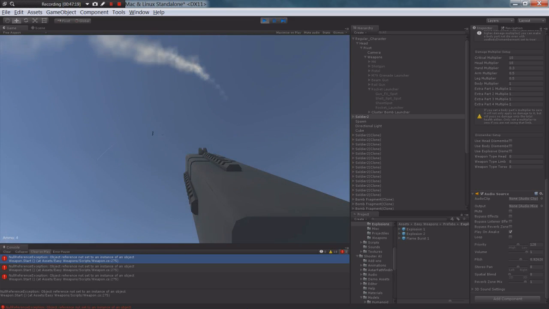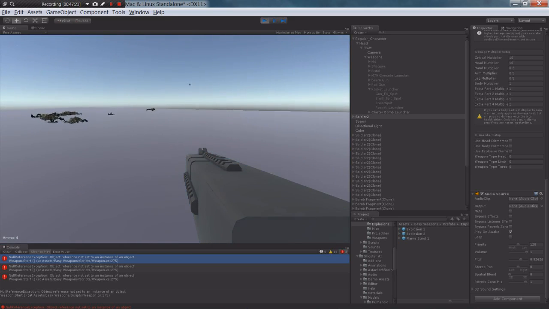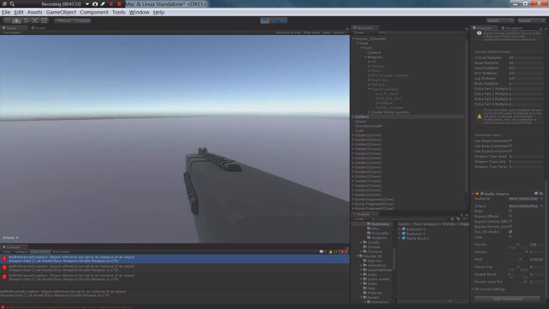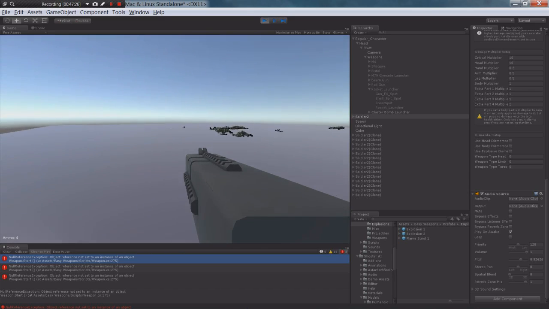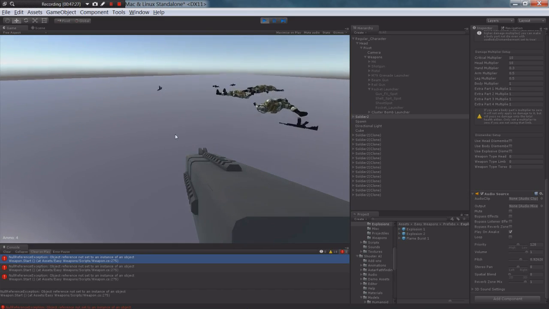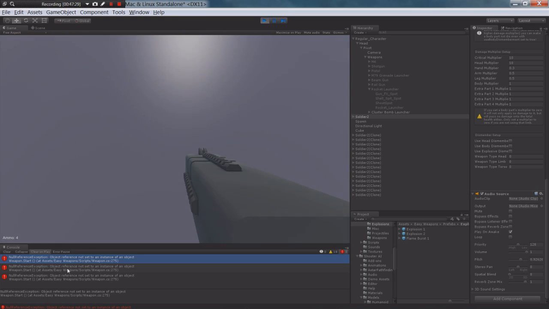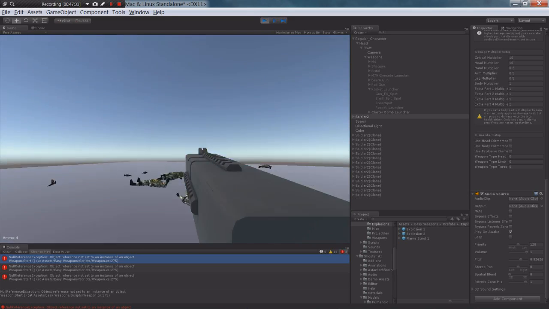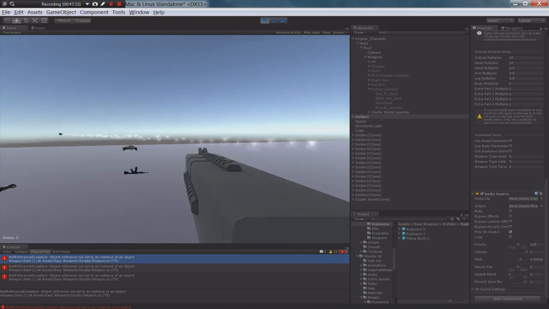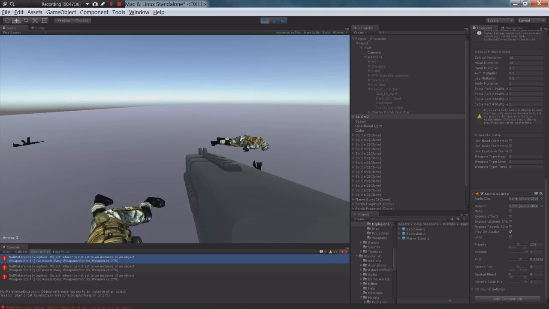But anyways, that's the tutorial for Bloody Mess and Shooter AI. It's working currently. These errors you see are actually errors with Easy Weapons. There's more stuff that needs to be done to make it perfect, but at least for right now, you can get it working in your project.